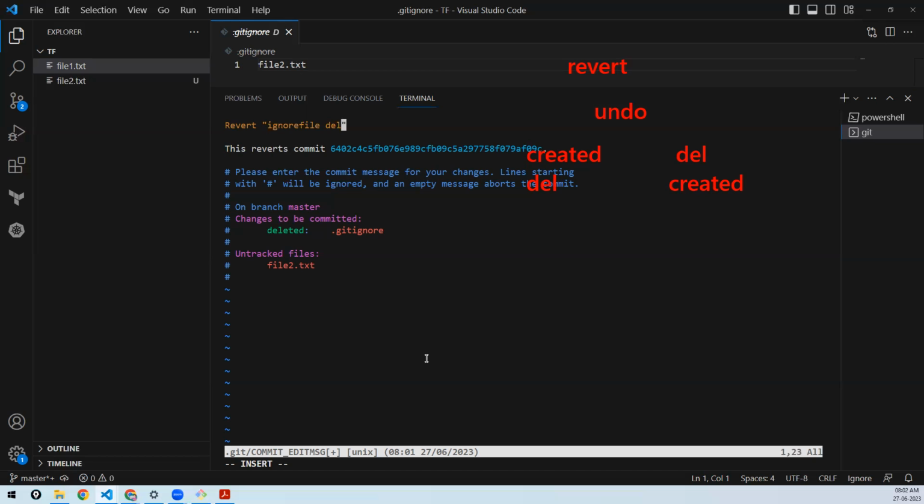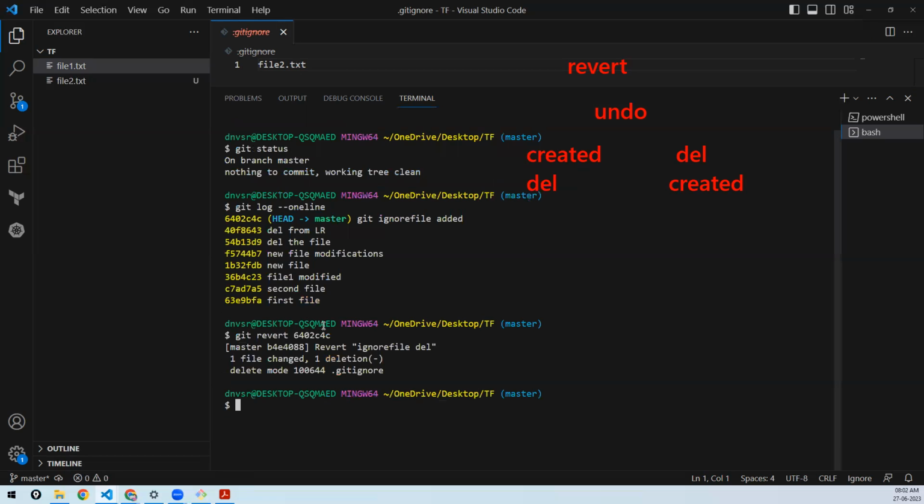How do you save it? This is opening a Vim editor. Okay, Escape, colon, then wq!. Again I'm telling, press Escape, colon. At the bottom you will see wq!. This is how you edit the changes and save it. Done. See, ignore file deleted. That's a commit message or revert message, whatever you call it.